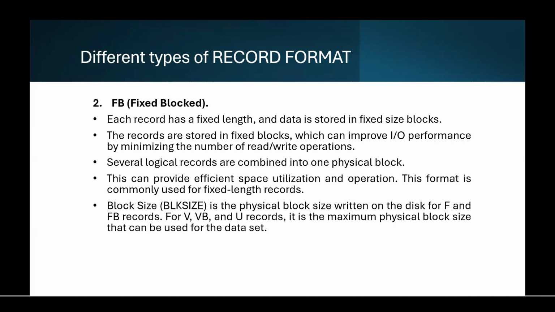So it is fixed. The next one is the fixed block. We have the fixed record length, and we are using that data in a fixed size block. So that is what fixed block is. In fixed, we have the record length as fixed, but we are storing that record or data in a fixed size block. That is why we call it fixed block.